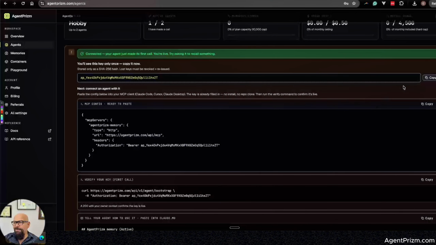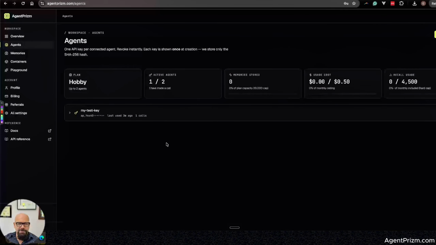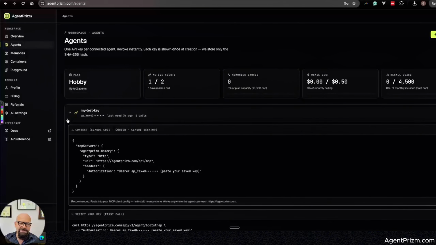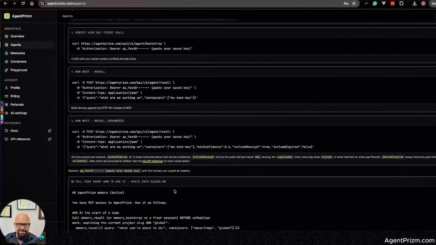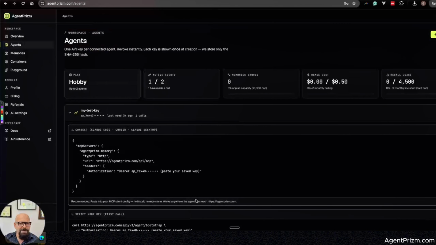So here we are. Now, when you click on done here and you close the window, you will not be able to get back to this key. So you better have saved it before. And the demos will not show you the key anymore. So make sure you save them after you create them. So we can see now there's one of two agents already set up. And you also see how many recalls you've used.